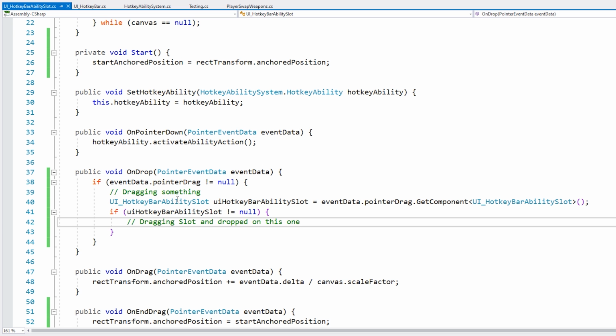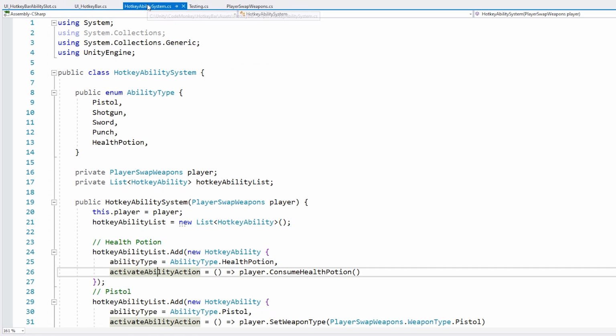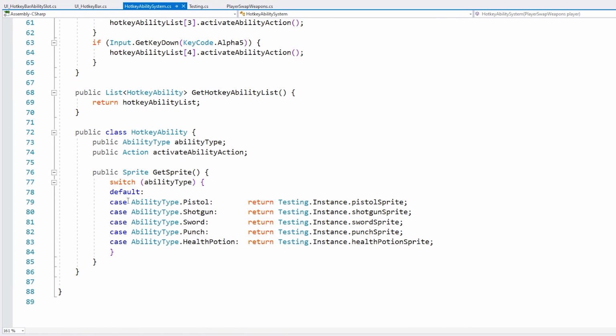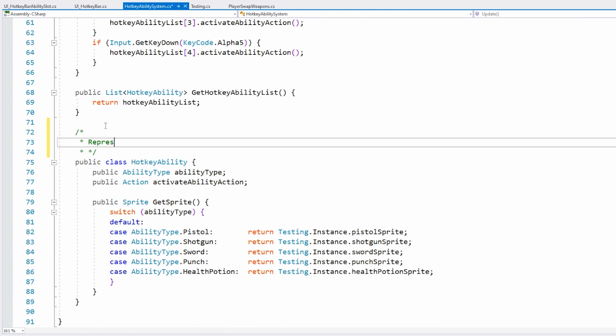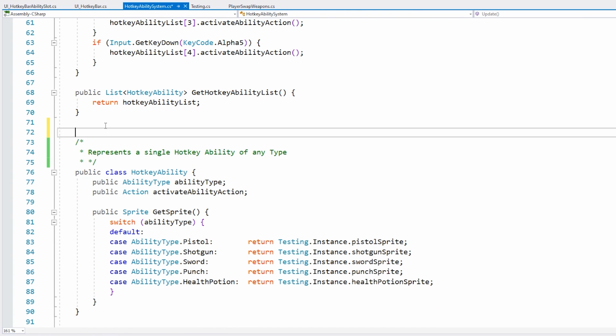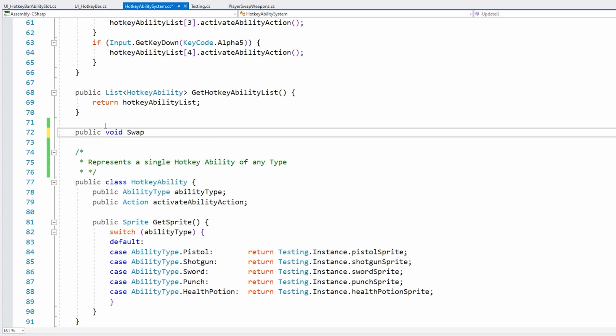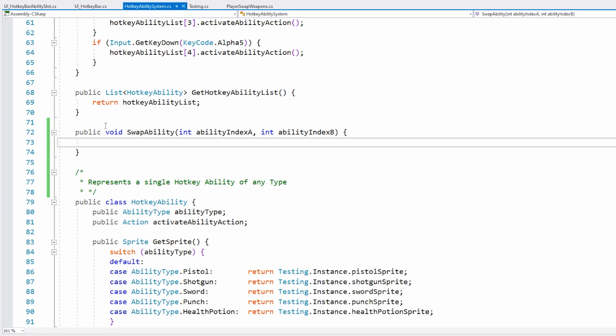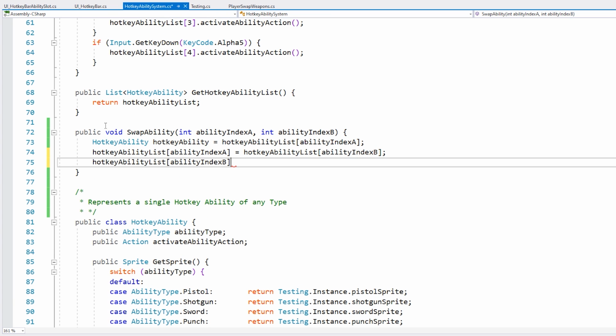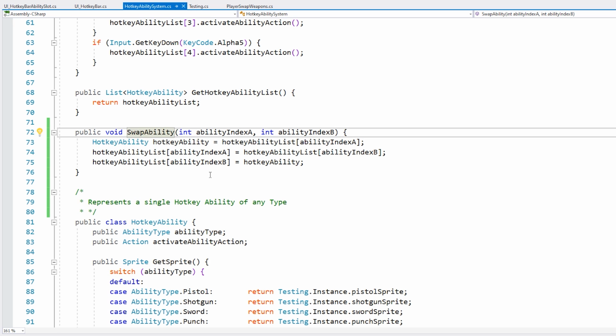So in order to swap, let's go into our ability system. And in here, we want to make a function that swaps 2 indexes. So let's go all the way down here. And in here, we make a public void SwapAbility and receive an int for the ability index. So we receive 2 indexes, and in here, all we need to do is swap them. All right, so there it is, very simple.